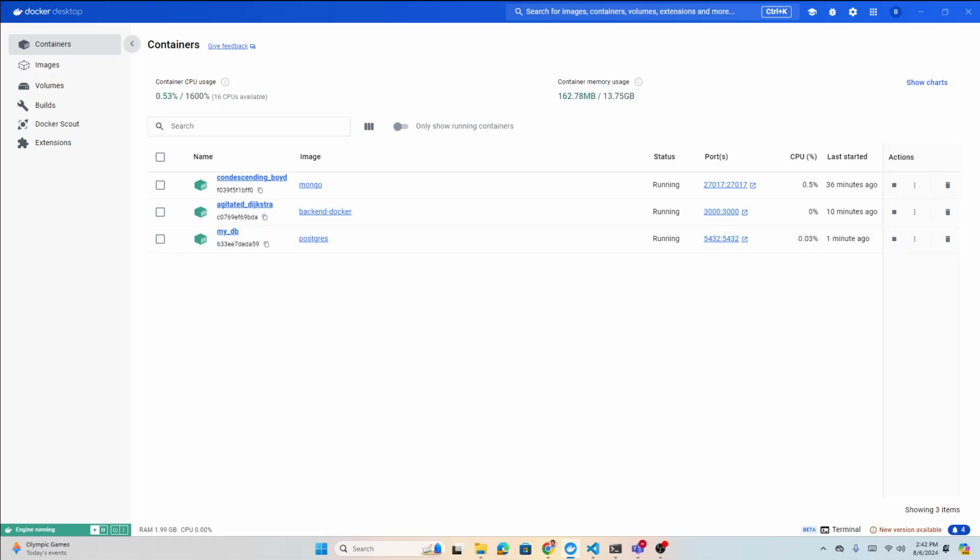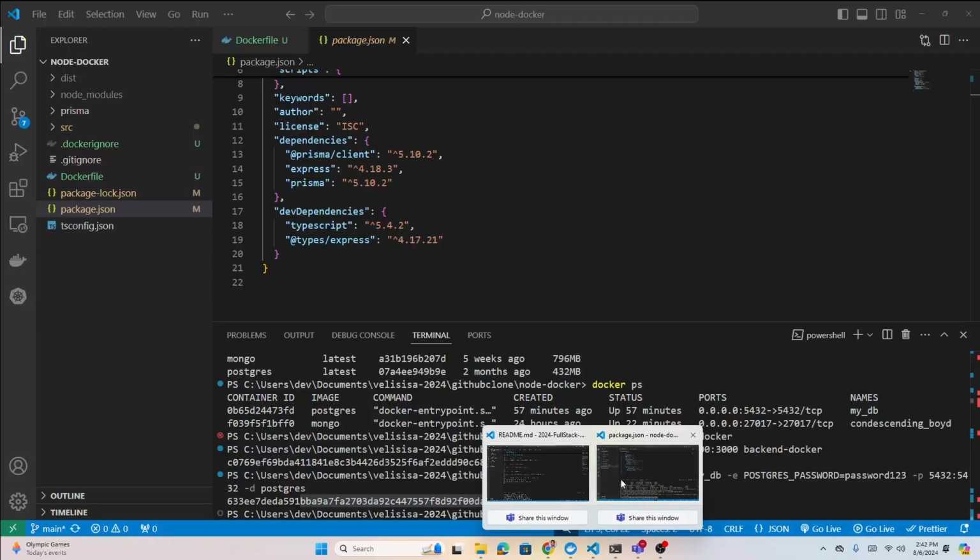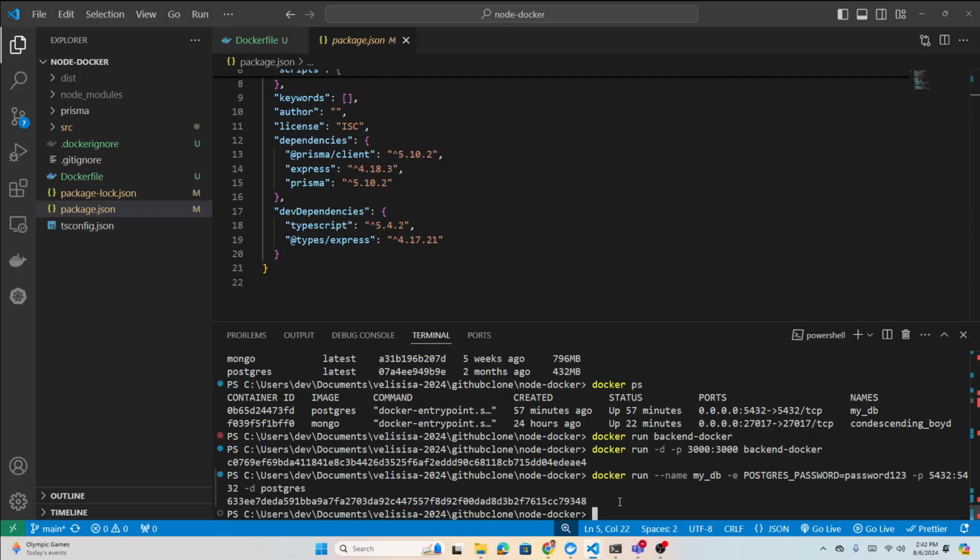So we have the Postgres running. Let's see. Oh, the dog is barking.